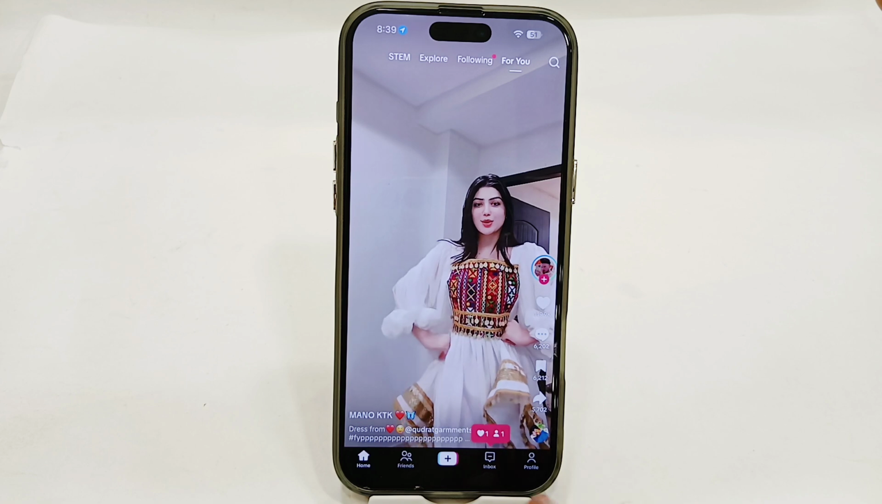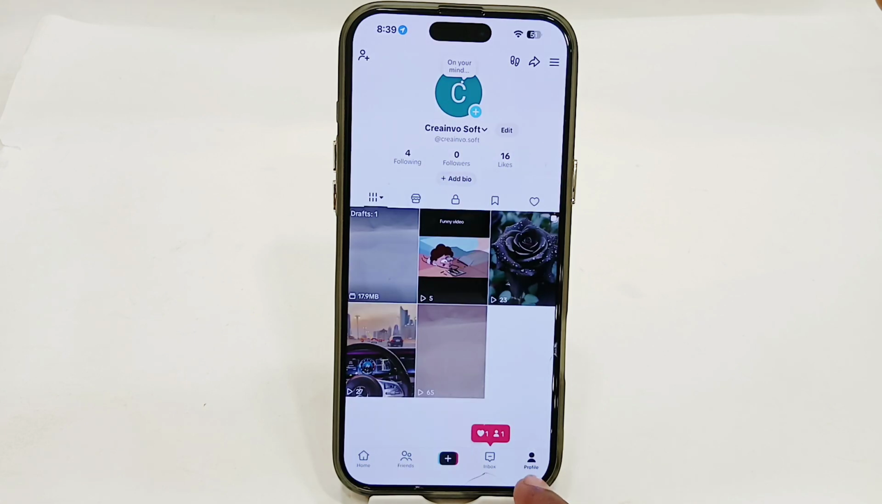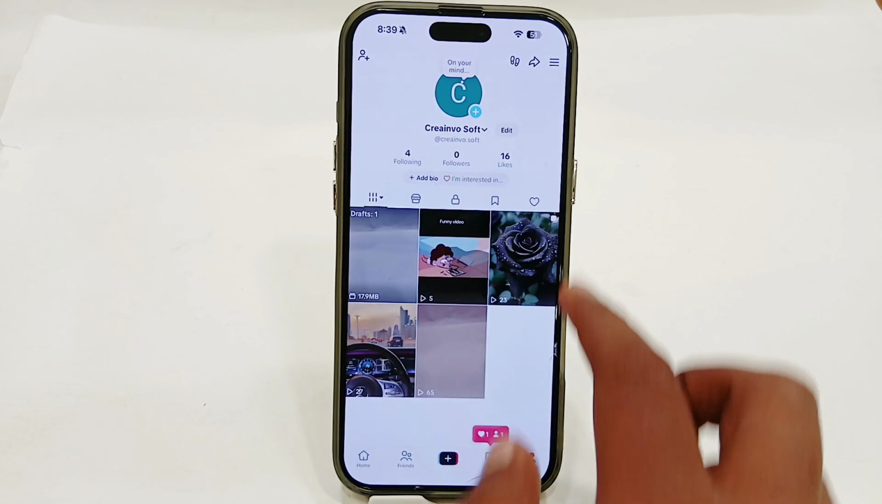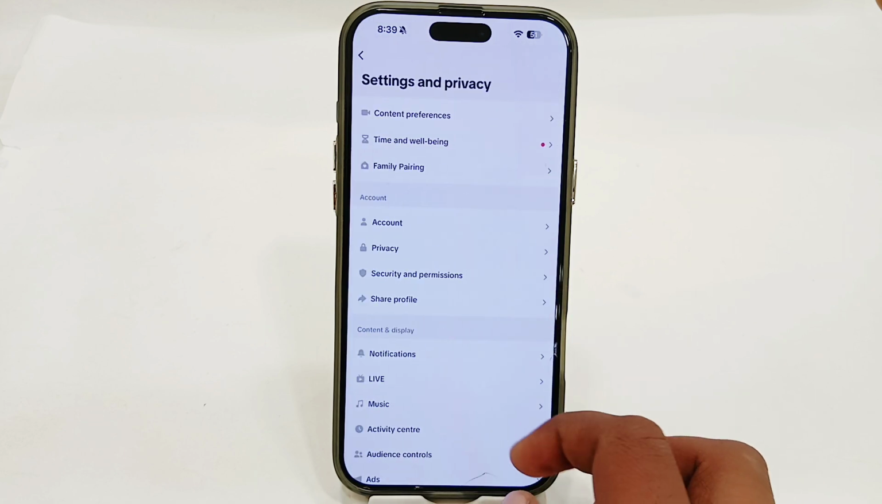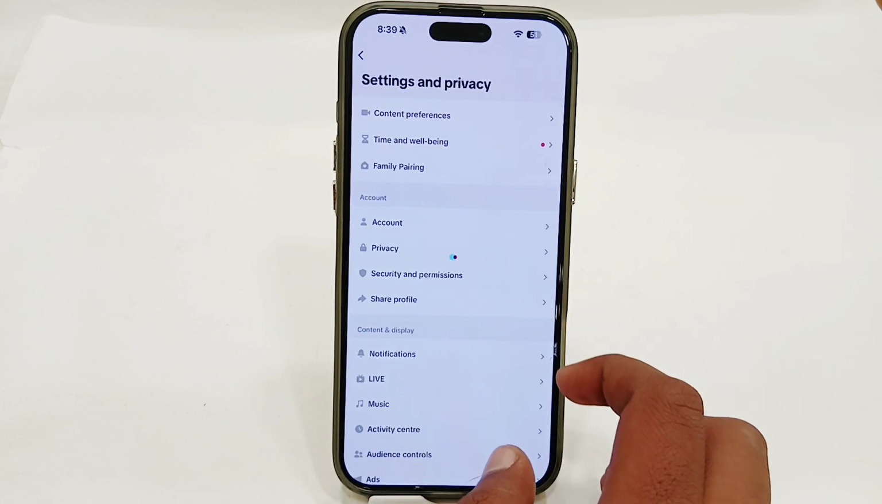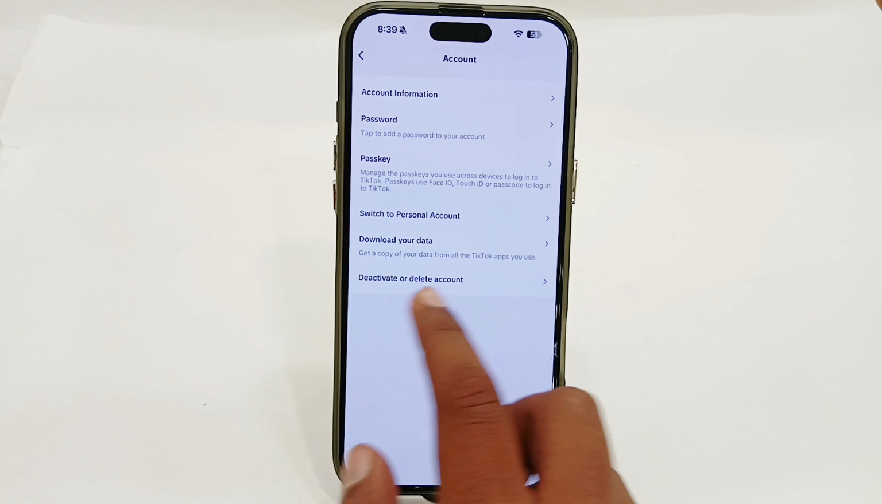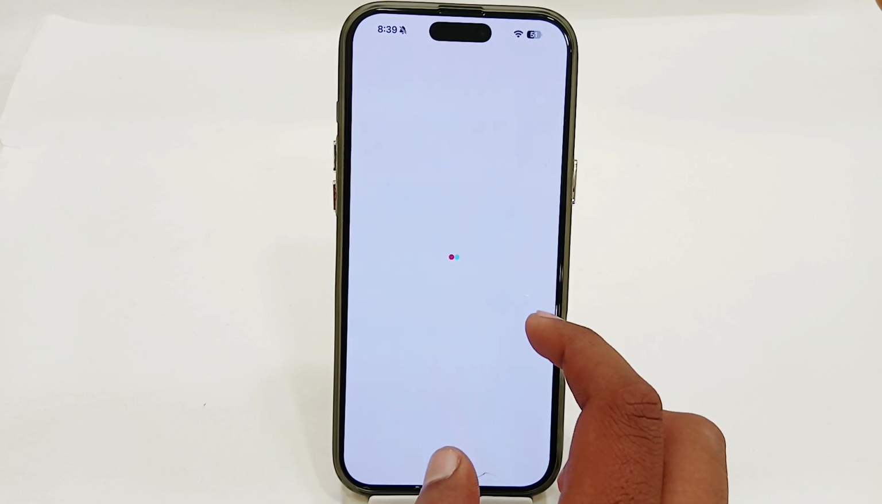Just tap on your profile option in the bottom right corner. Then tap on the three horizontal lines in the top right corner here. Select settings and privacy. Then select account. And here just select deactivate or delete account.